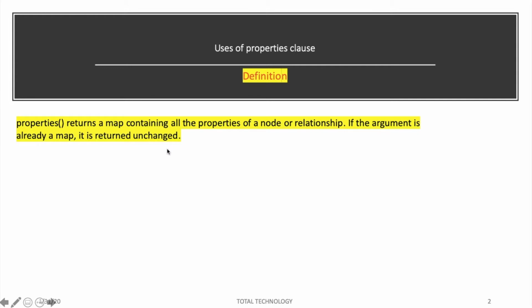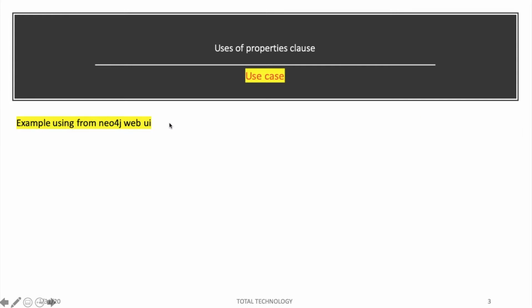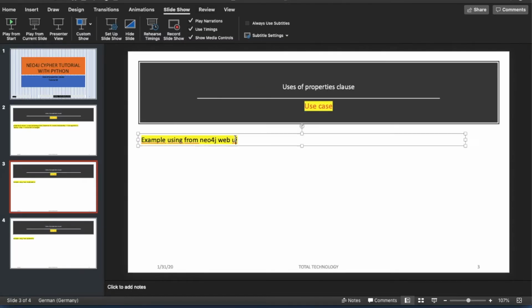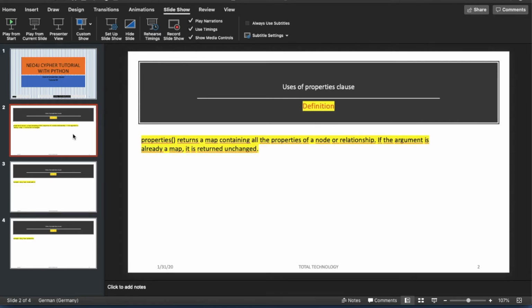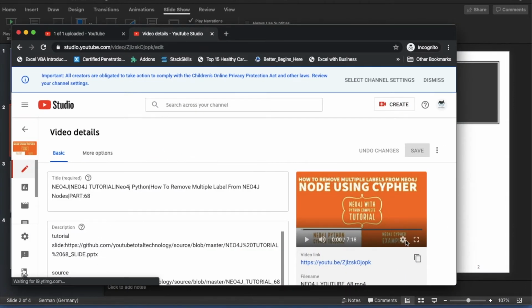So what is a map? Again, properties returns a map containing all properties of a node or a relationship. So now we need to understand what a map is. So what I'll do, I'll just go to my Neo4j.